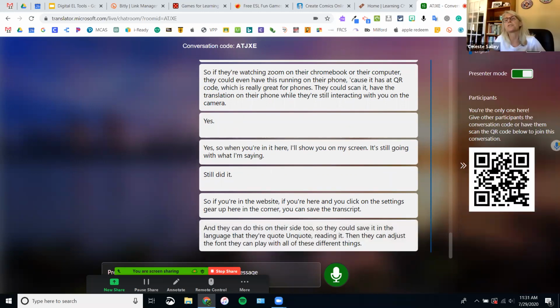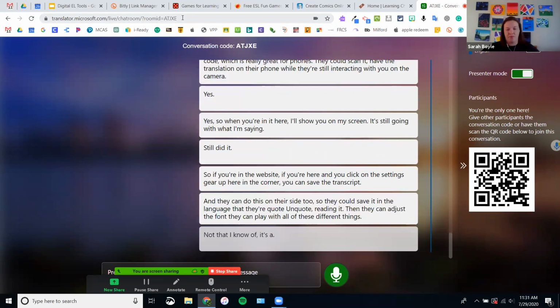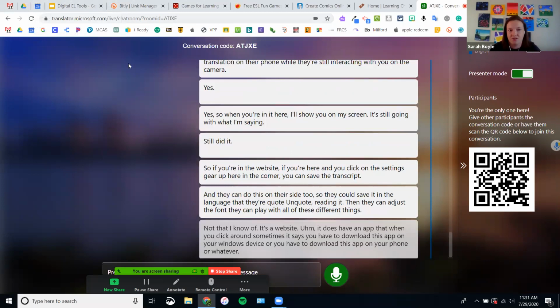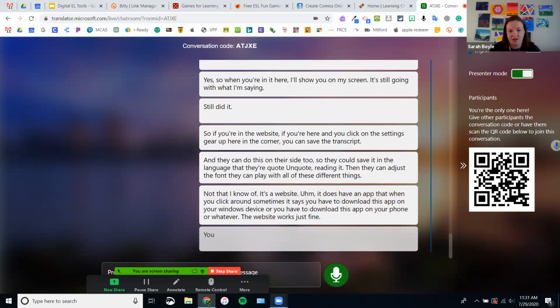Sarah, are there any issues with Macs using it? No, right? Not that I know of. It's a website. It does have an app that, when you click around, sometimes says you have to download this app on your Windows device or on your phone. The website works just fine. You can go to the link that I linked up and it connects right away. So I don't have any trouble with the website. Okay, thank you.